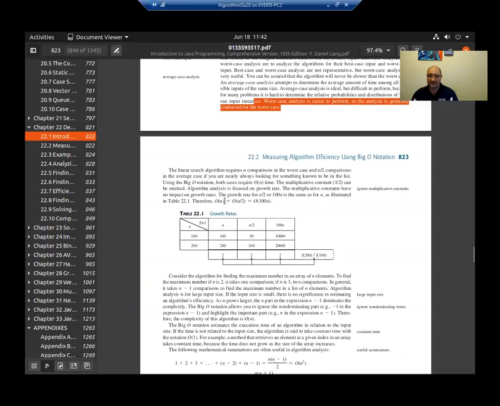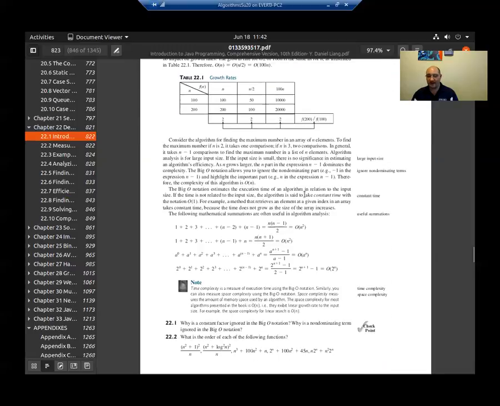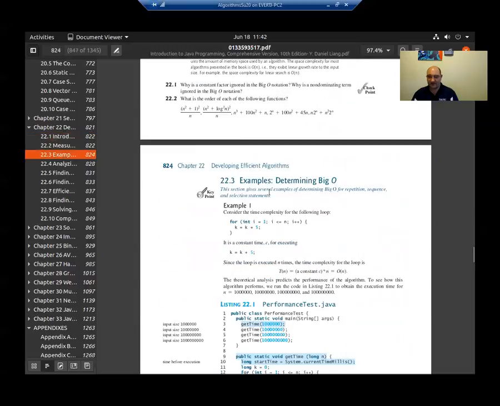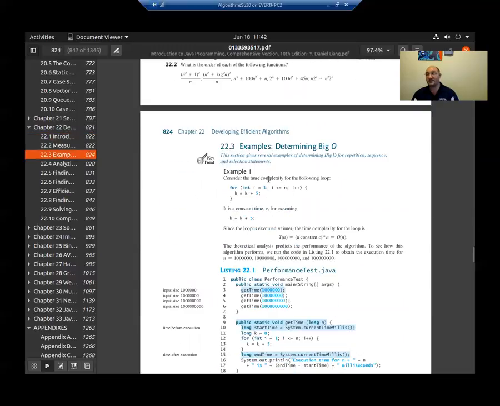And so what he is explaining here is, listen, it's a growth factor, and the multiplicative constants have no impact on the growth rates. So a growth rate of n over 2 or 100n is the same as for n. So these are all what they call linear growth. And so Daniel does a little bit more explaining, and then he says, all right, let's get into some examples.